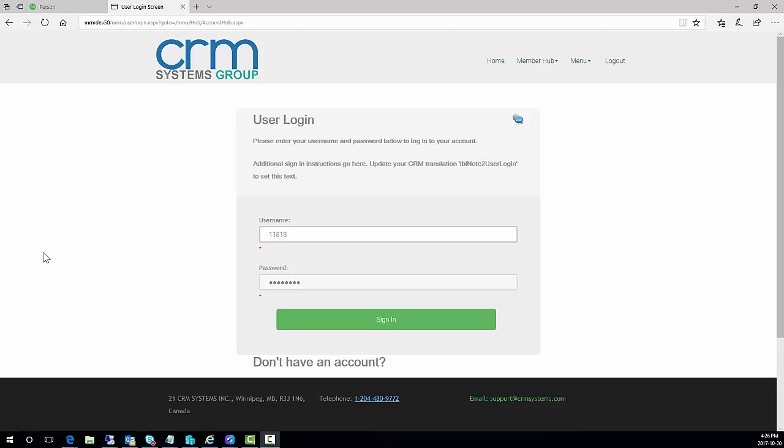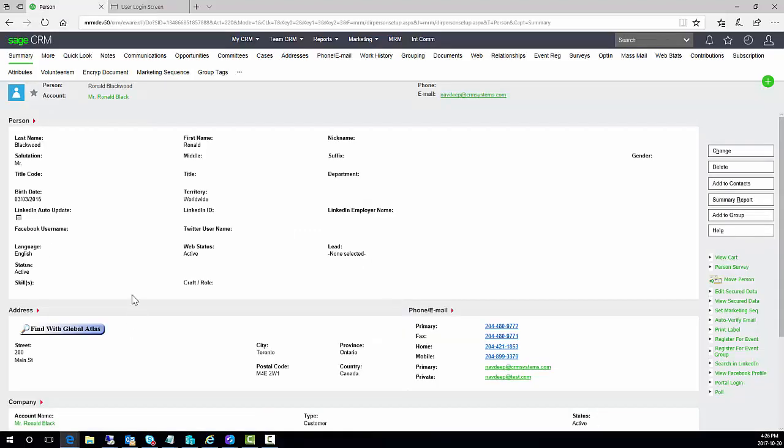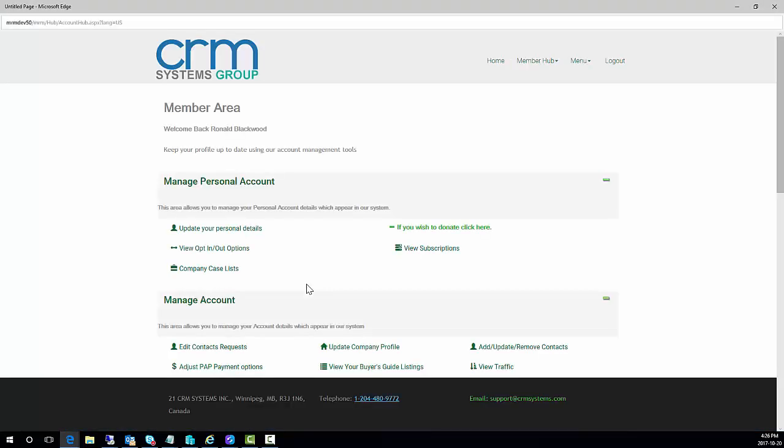Just as a convenience, it's also possible, if you're a staff member, to log into the portal as a member, so that you could do something on their behalf or see what they saw. Back in CRM, when you're on their profile, there's an option over here for portal login, and you can click portal login, and it'll actually launch the portal and log you in as that member and take you to the same place that they would if they had actually logged in on their own.